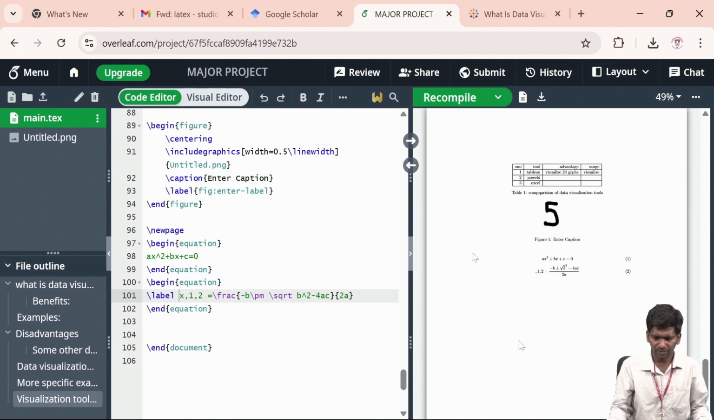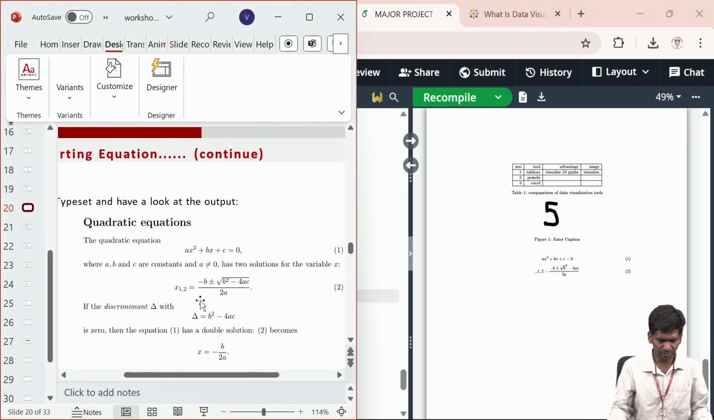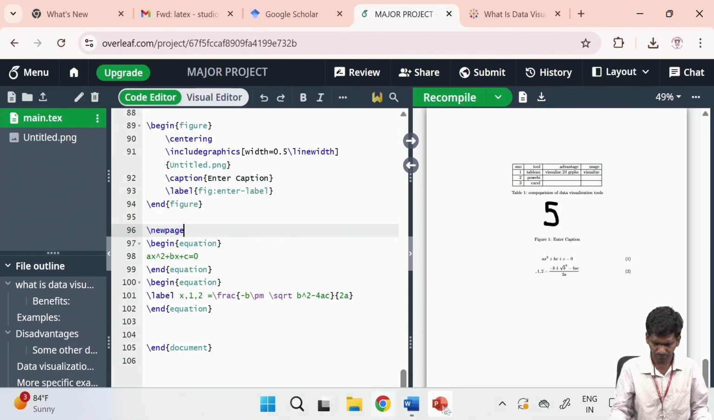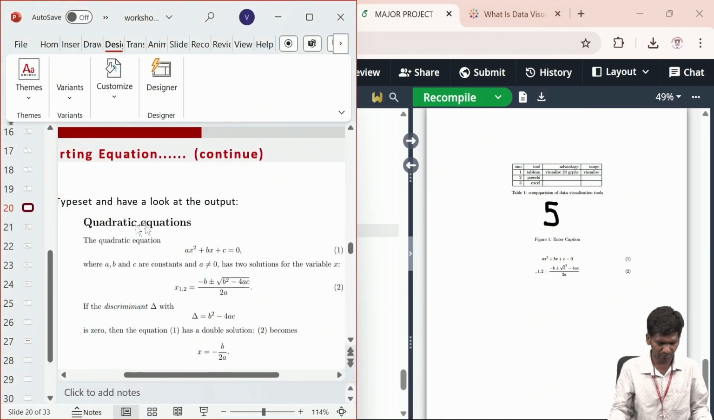Okay, so in this way you can insert equations also. So you can check what is my desired one and how I am inserting it. The next equation we have is x is equal to minus b by 2a also. You can add some text also here. The heading may be quadratic equation, right? Quadratic equation I have, then I am having the equation.